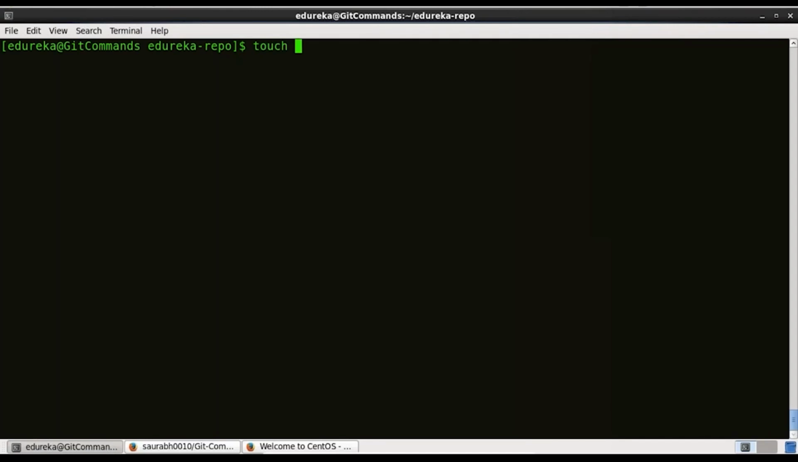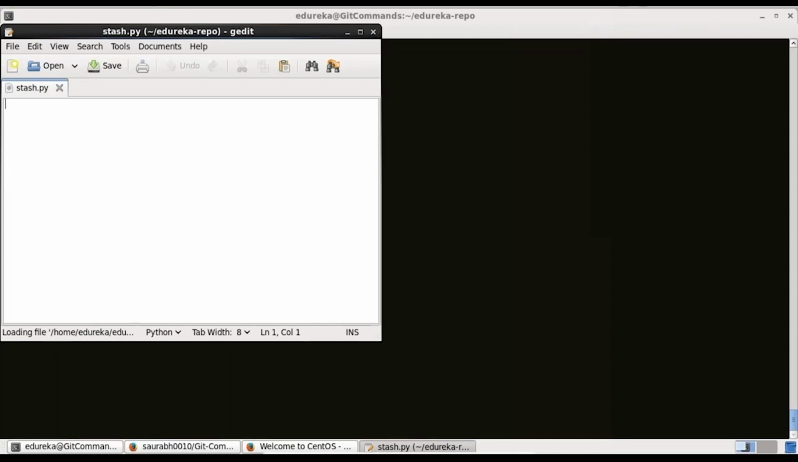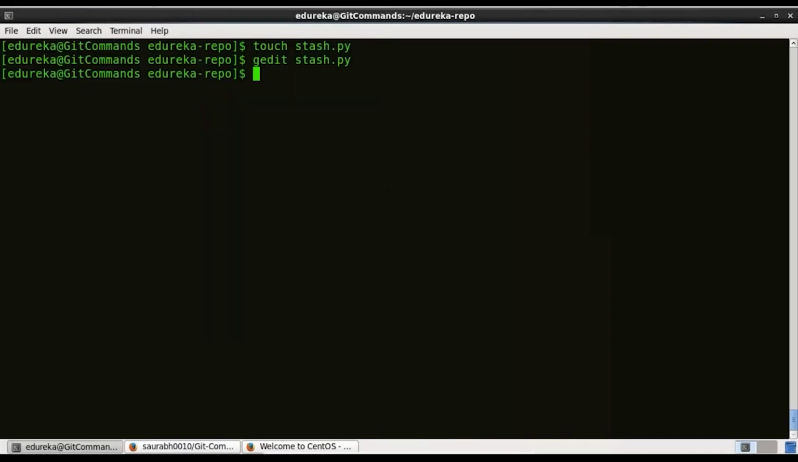So the first thing I'm going to do is create a new file. So let the name of my file be stash.py, and I'm going to make some changes to this stash.py. I'll just type in here print stash is cool, save it, close it, and yeah.